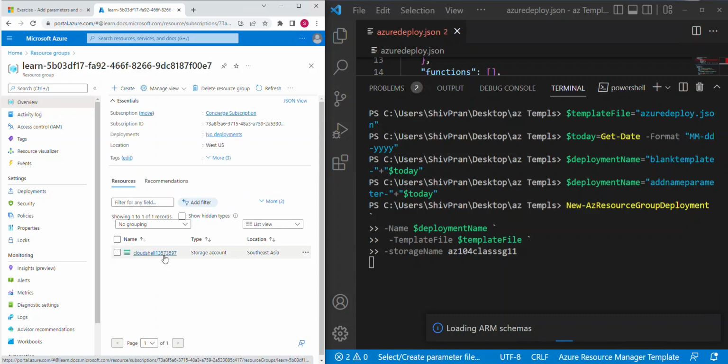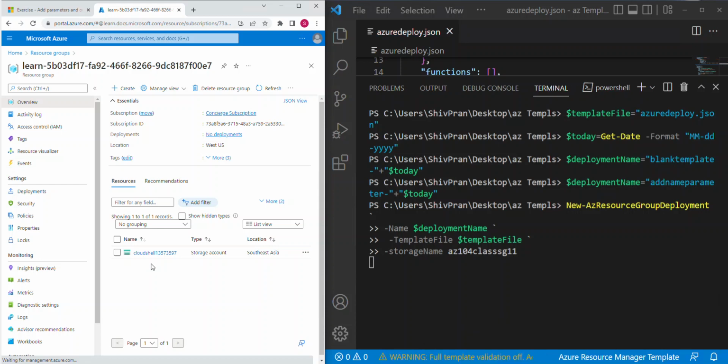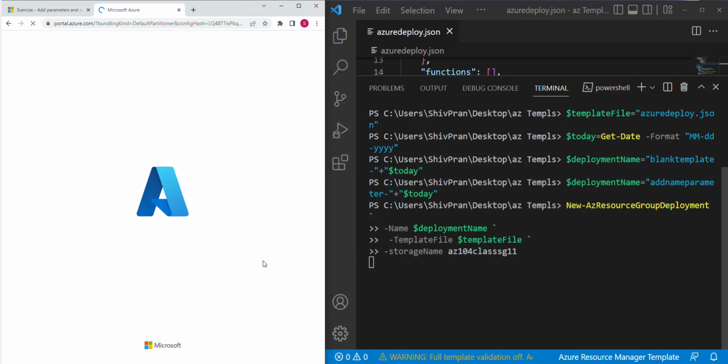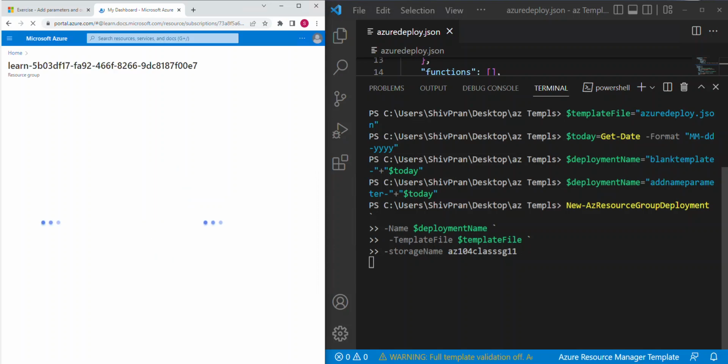So this is the default storage account which is already created for the Cloud Shell. Okay, we will give it some time and then we will again refresh our Azure portal to see if it has created any resources or not. It should create a new storage account with the name whatever you have given. So in this case, I have given a storage account name AZ104 class SG11.